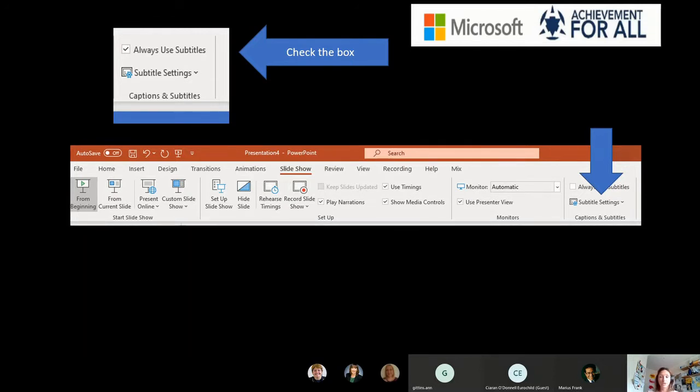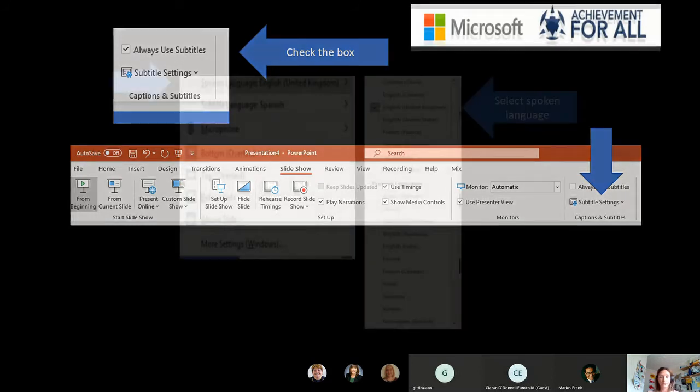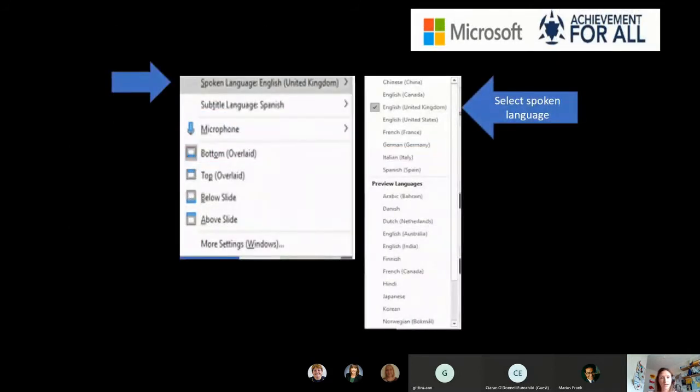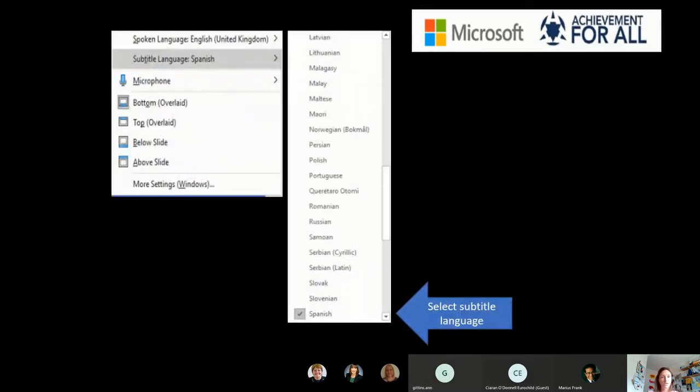Okay, so you go into the subtitle settings, and this is where you would then pick your spoken language. So as the presenter, the language that I want to be speaking, and you can see from the menu that there are lots of different languages. So it's over 12 that you can use for the presenter mode. And then you would click down into the subtitle language, and you can see that I've picked Spanish, but again there are lots of different languages that you can flash the subtitles up in. It's over 60, so there's a real range.